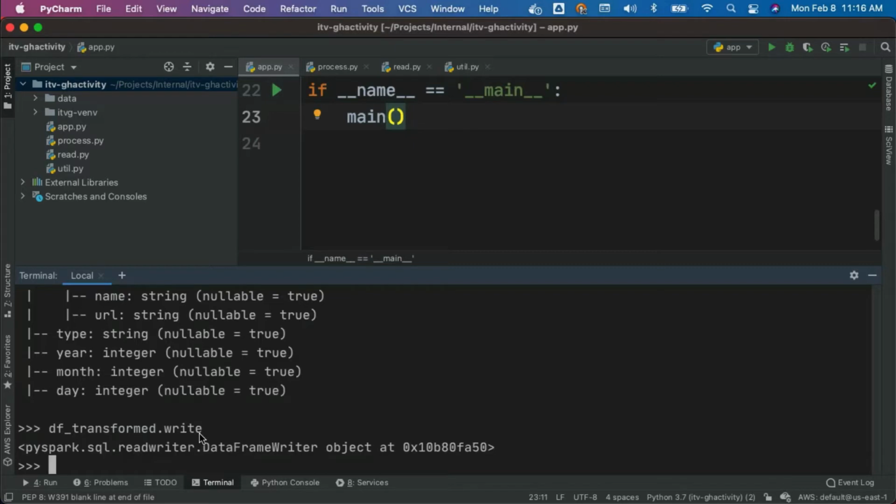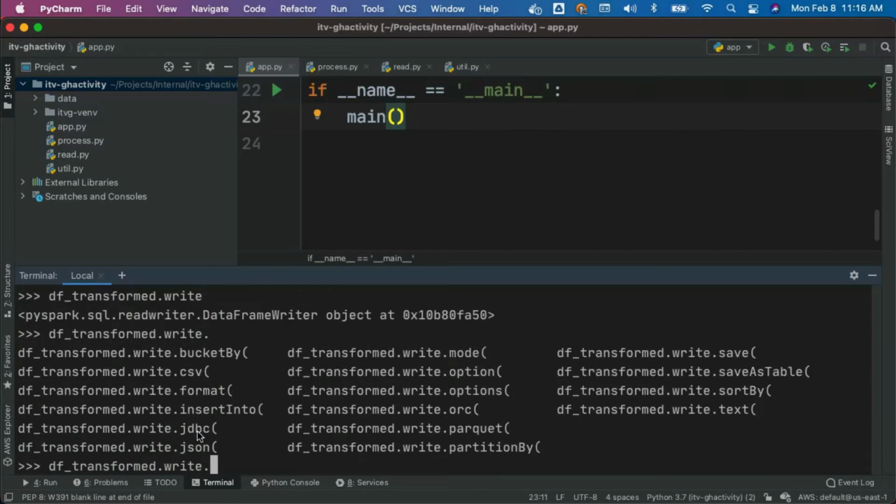If you just say df_transformed.write and then dot and hit tab, it will show all the APIs that are available. You can write the data frame into JSON using json, Parquet using parquet. You can also write the data frames into Spark Metastore tables using insertInto. You can also use format, and you can specify the format while writing the data frame into whatever target you want to write to. On top of these things, there is also a function called partitionBy. We should be able to leverage this partitionBy to partition the data before writing into the target. Typically, we use it before writing into the files.